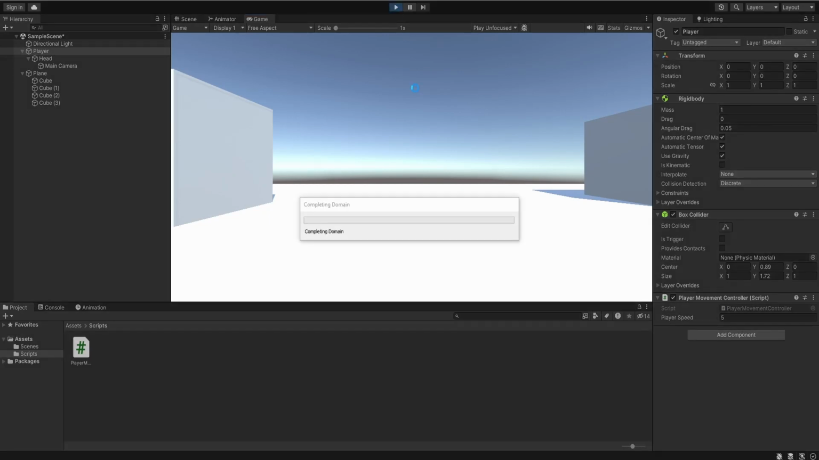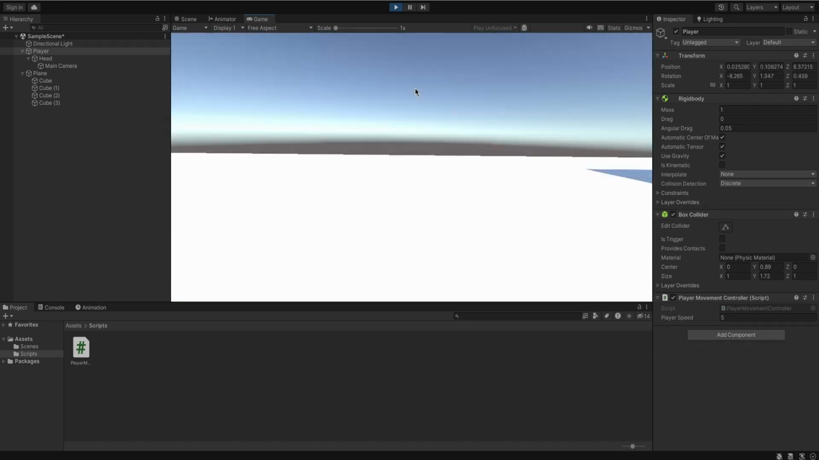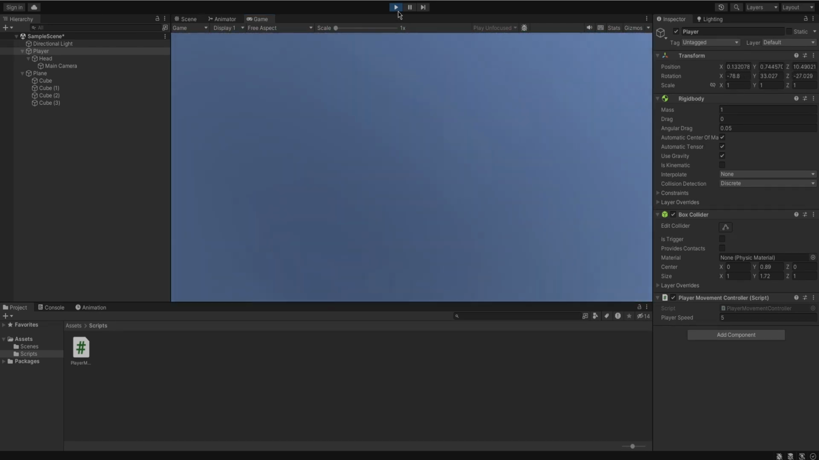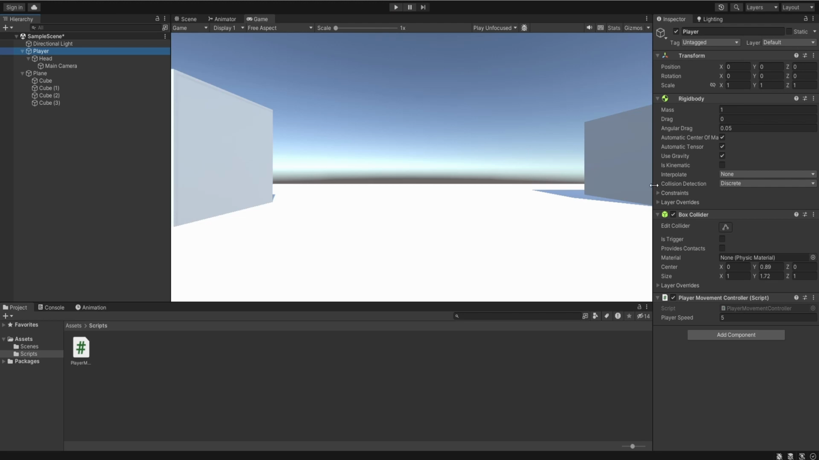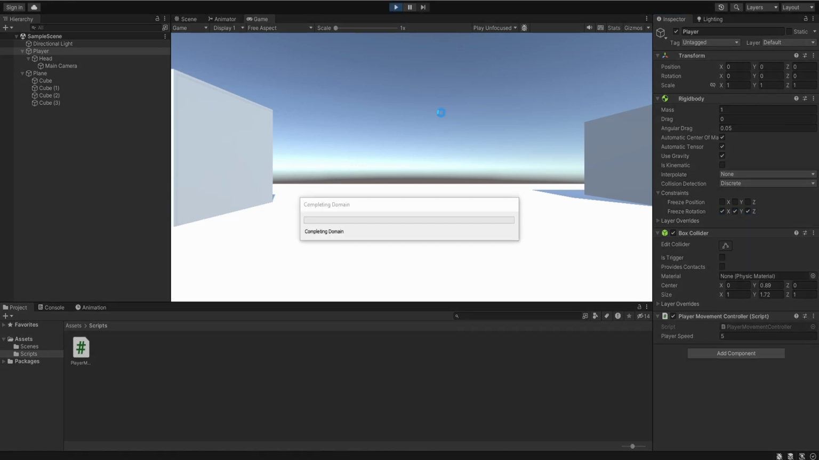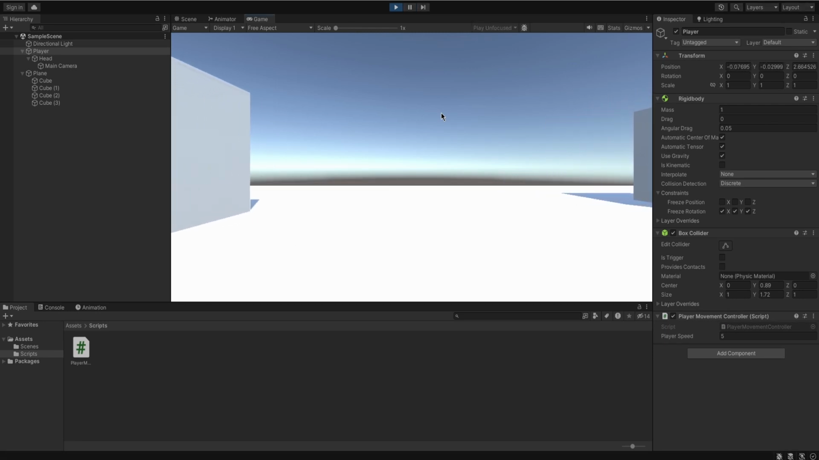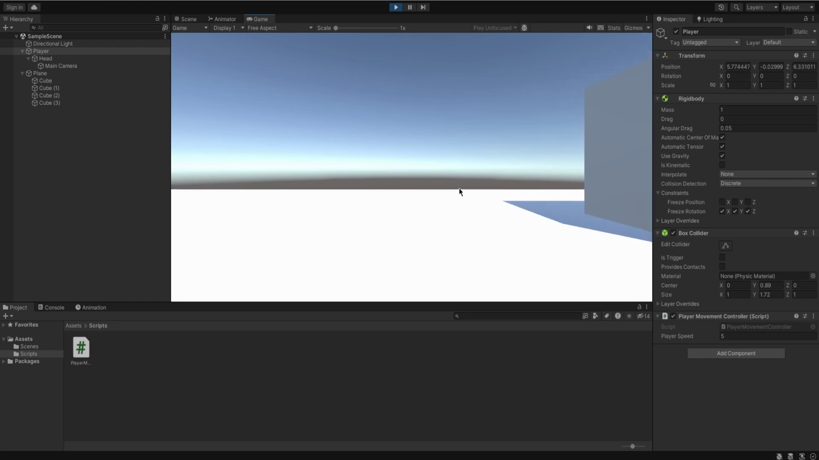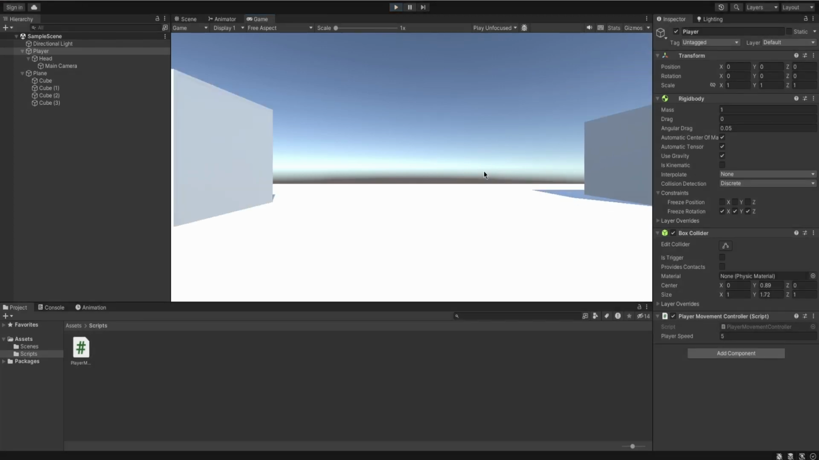So if you play this, you can see if I move forward, I start to roll. And that's because you need to constrain the rotations of the player on the Rigidbody component by simply ticking all the axes. And now if you play it again, you can see I can move around. And it doesn't matter which direction I move, I'm always moving at the same speed, even diagonally. So now we're done with the movement controller.